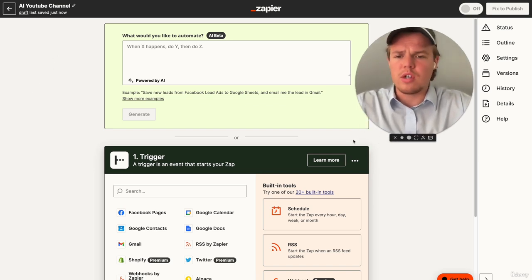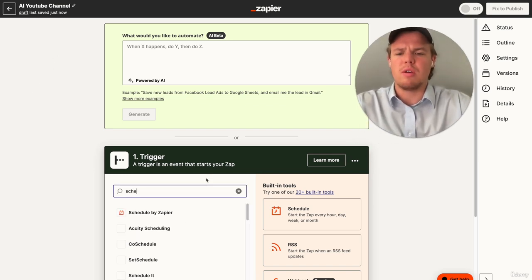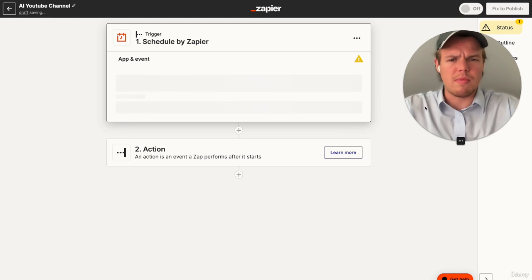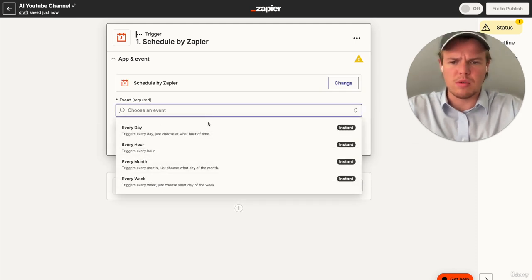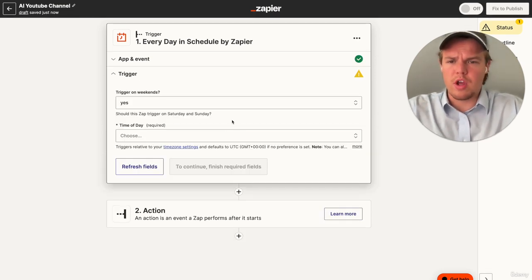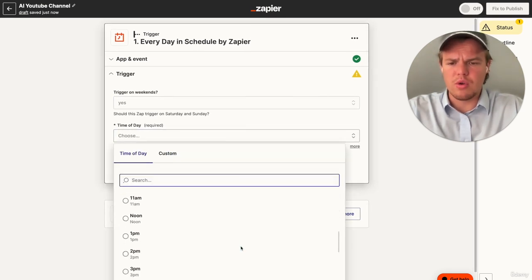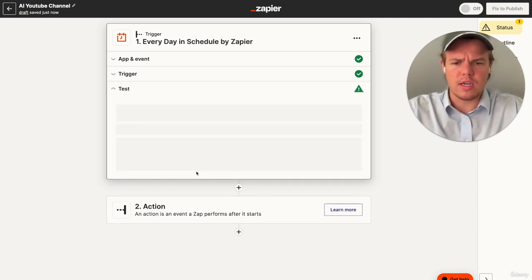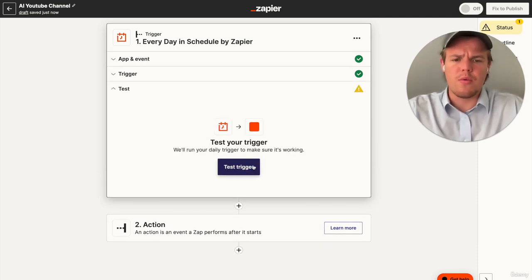Okay, to start off, we're going to start with a very simple trigger, which is your scheduler. Like any good social media, we're going to make sure that we're always posting. For our context, we're going to say every day, and continue. From here, we're going to say whether you want to trigger on weekends or not. We're going to say yes. And the time we're going to trigger is just going to be noon. Obviously, whatever context you want to use, go with that. We're going to say test trigger.